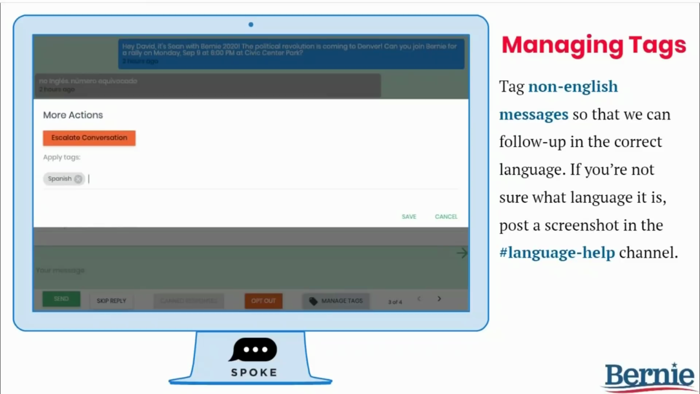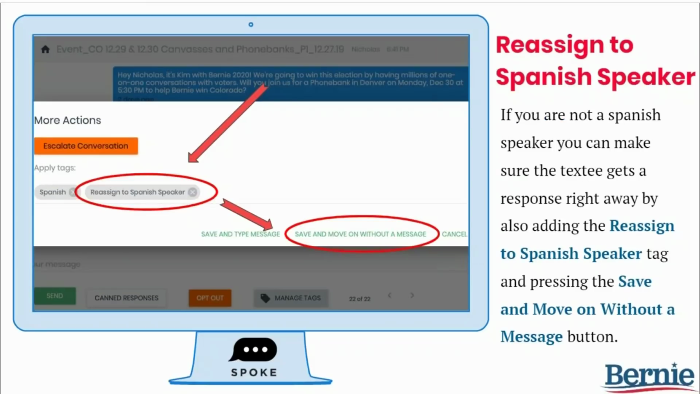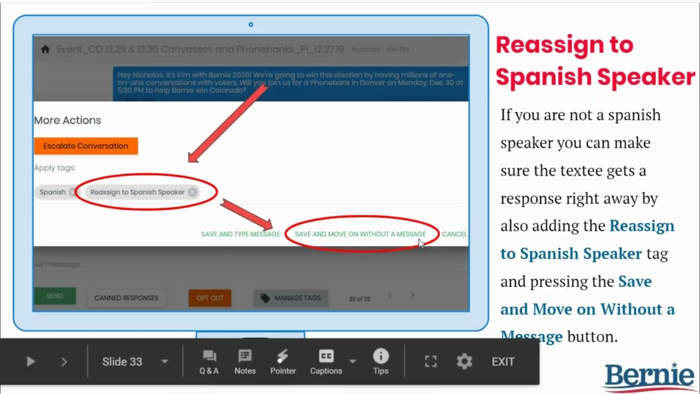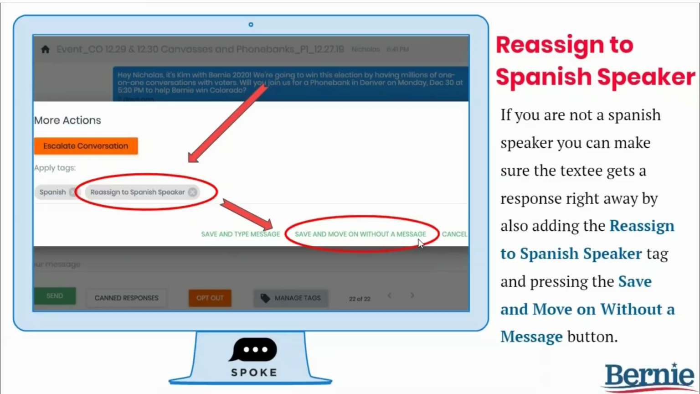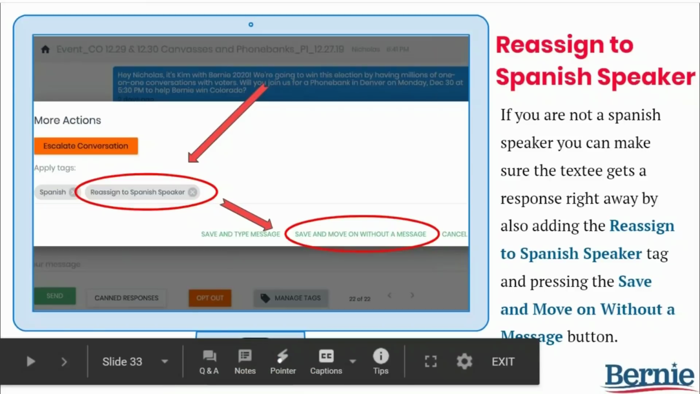For Spanish texts only, if you're not a Spanish speaker and you want to make sure the textee gets a response right away, you can also add in the Reassign to Spanish Speaker tag and choose Save and Move On without a message. After you refresh your Spoke screen, this will remove the message from your message workflow and pass it along to our Spanish texting program. Please note this feature is only for Spanish text at this time, and it's also important to note here that refreshing your Spoke screen regularly is recommended to keep your workflow running smoothly.